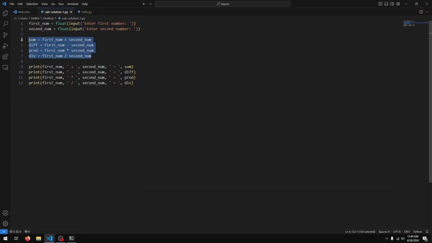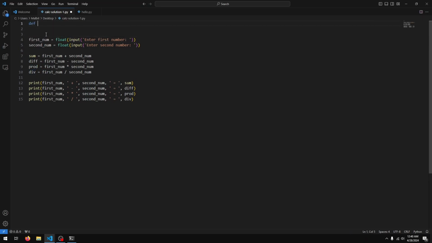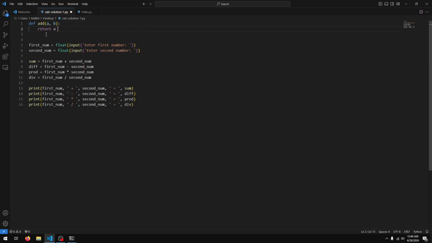But on the code side, we have to create four functions that are going to add two numbers, subtract, multiply, and divide. So let's do that now. We'll first create a function to add two numbers. So we'll just say def add, and we'll say our numbers are a and b, and we'll just return a plus b.